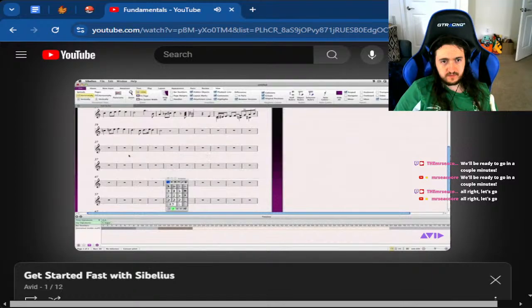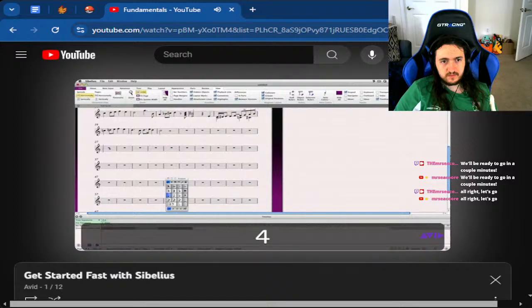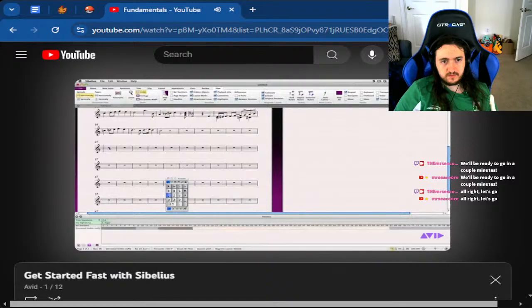The rhythmic part of step time entry works the same as alphabetic input. First I'll select my bar, type N for notes, and hit 4 for a quarter note if it isn't already selected. But instead of typing the note names on my computer keyboard, I'll play them on my MIDI keyboard.